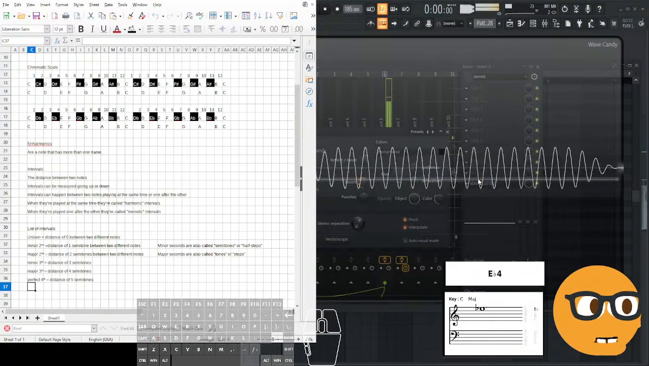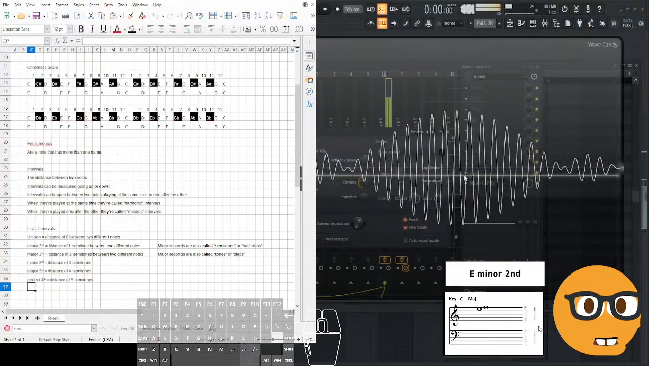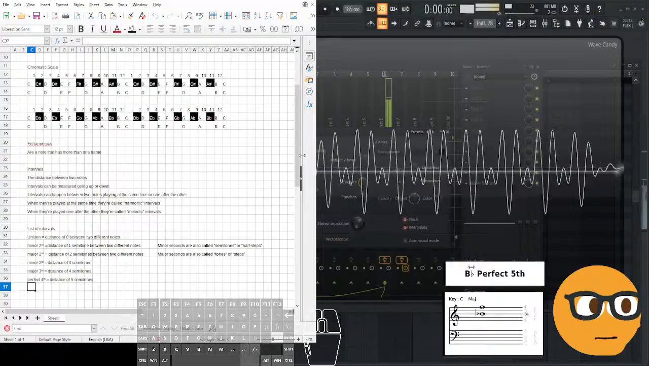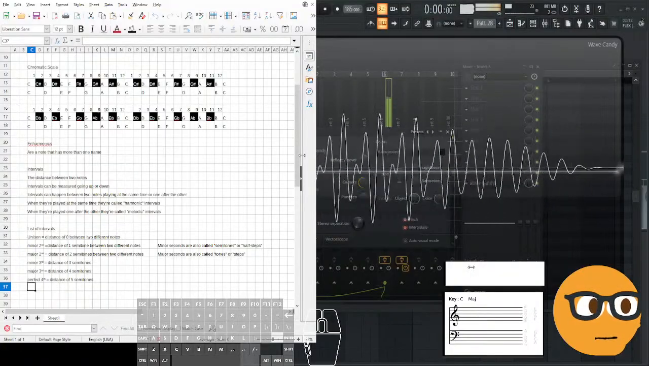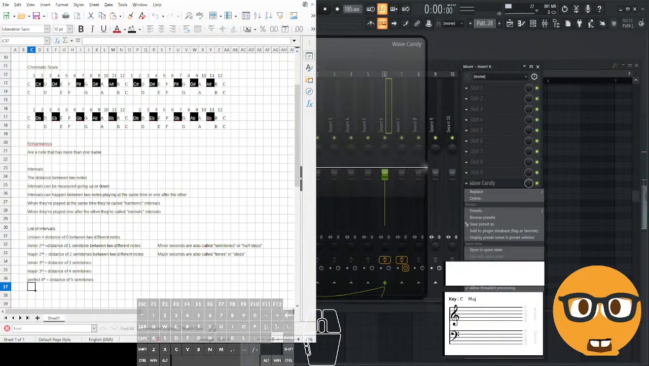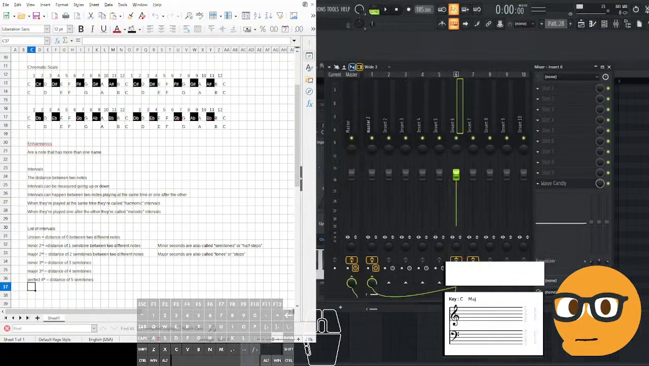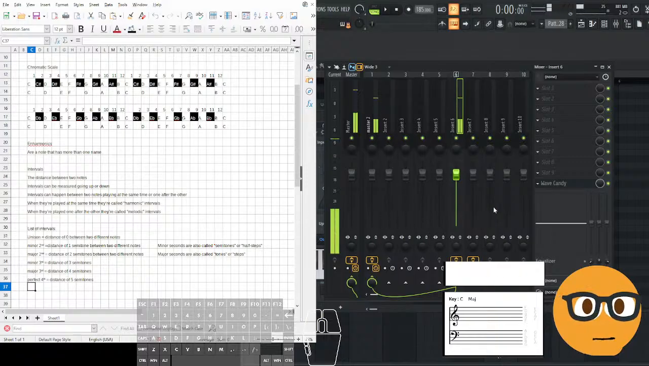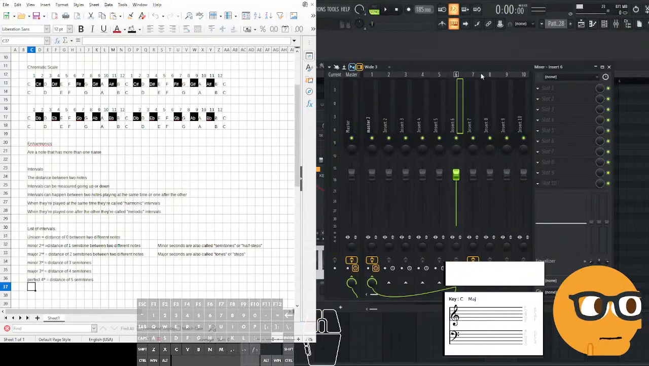I need to demonstrate better, dude. Yeah, that's not a very good demonstration. Anyway, you should be able to hear at least that it doesn't have as much beating as this, or this, or this. It sounds kind of smooth, you know? Smoother. Anyway. Perfect fourths.